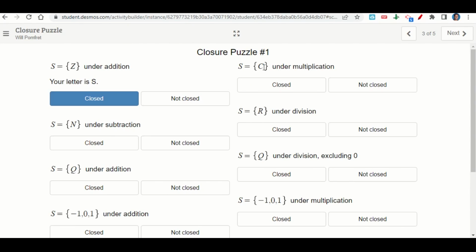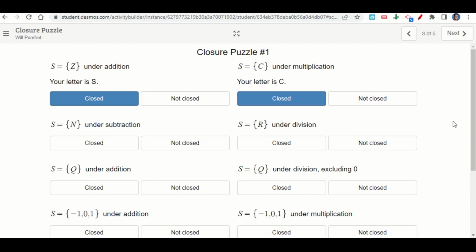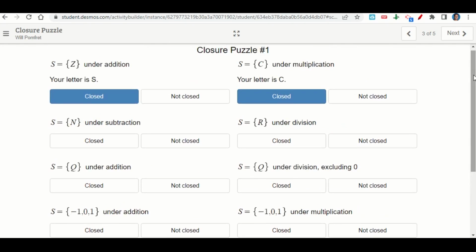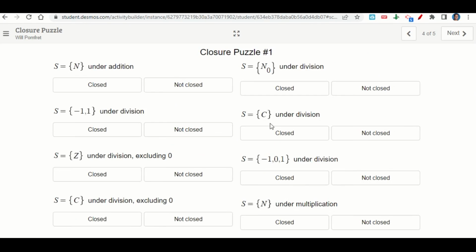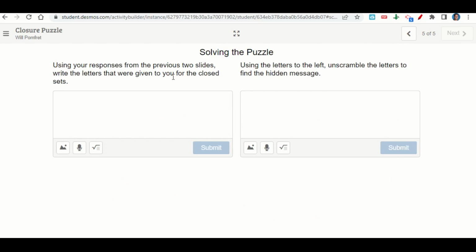Is the set of complex numbers closed under multiplication? Let's say that one's closed. So we get a C. And then we're going to continue to answer all of these, and then move on to the next slide and continue to answer these as well. And then on the last slide, it's going to ask you to put in your letters that you had. So we had S and C. So let's say that we ended up with a bunch of letters like this. Now we're going to unscramble them over here. And when we do this, we can see that this is cosine.